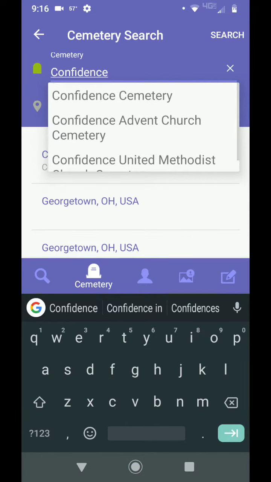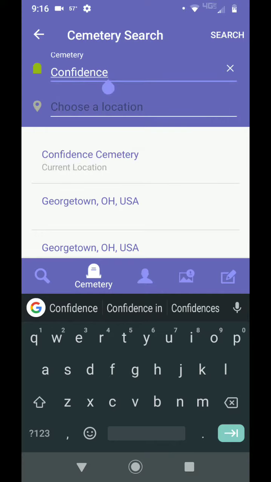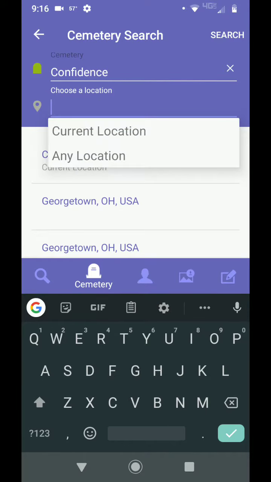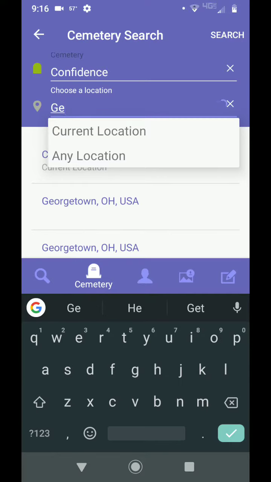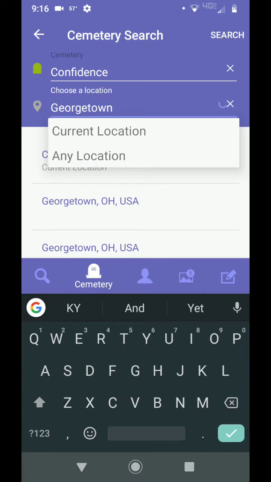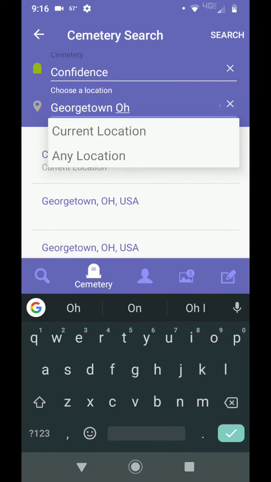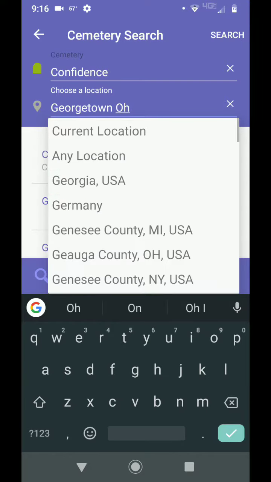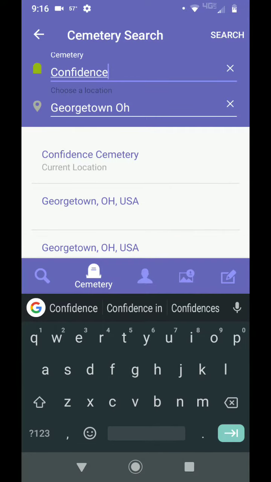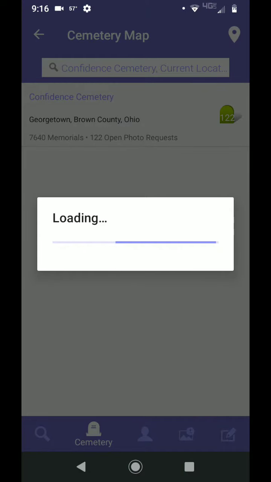So, and then usually you'll have to go down below here and say choose a location, the town that you were in. And that helps FindAGrave narrow it down. Okay, and so it'll probably appear below it like mine did, and you just touch the name of that cemetery.